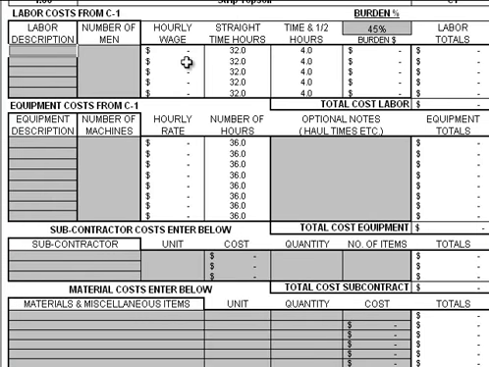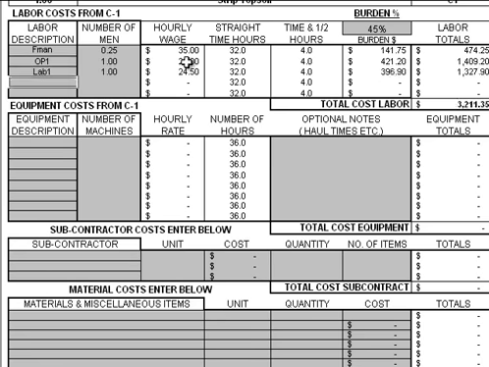Now come over here for my labor description. Well, who am I taking? I'm going to take a foreman, but he's not going to be there the whole time, so I'm going to put a quarter of his time there. I'm going to take an operator 1, one of those, and a laborer 1, one of those.